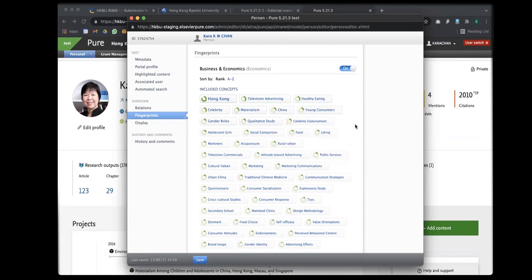However, if you feel that there are certain ones that are not useful, or that do not really accurately label you as a researcher, you can always get rid of them. You can just move your mouse over and then press the cross.